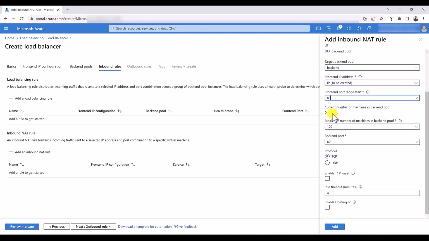And as you can see here, we currently have 0 instances in the backend pool, and this is where we specify the maximum number of VMs in the backend pool. And again, this is going to be the backend port on the VMs in the backend pool. Protocol, it's going to be either TCP or UDP, same as the previous settings.